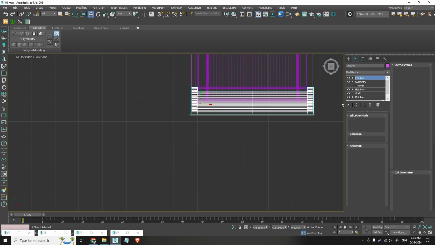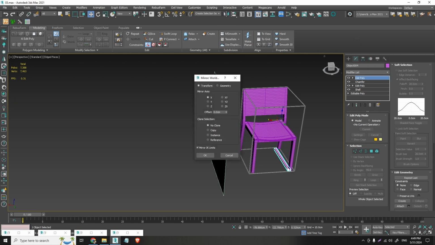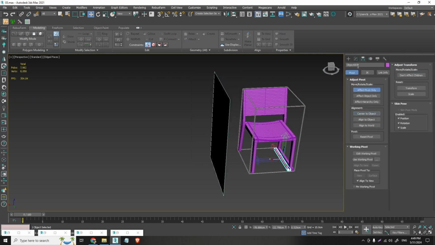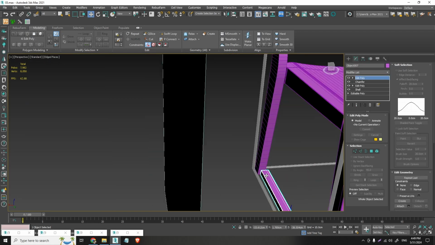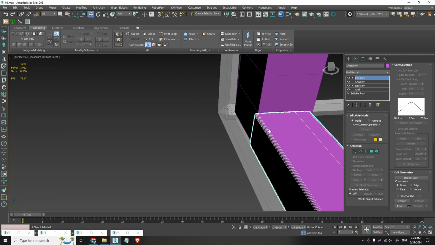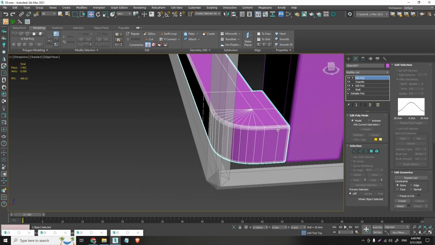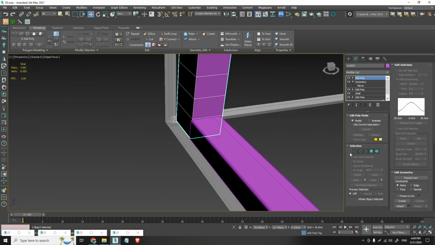All right, edit poly on it. We also need to apply this right here. So I will click on the mirror. I will click on create copy, pivot, transform to object, and bring it over here. We can actually extend this a little bit.